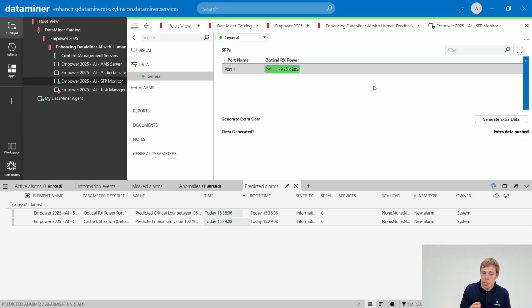Now, as I said, these events here that are generated in the alarm console, they are suggestion events. They are not real alarms, so they are not shown in the active alarms tab. And the reason for that is the same as with behavioral anomaly detection, because these are things that are detected automatically without explicitly configuring them. But just like with behavioral anomaly detection, you can make them into real alarms if you want to.